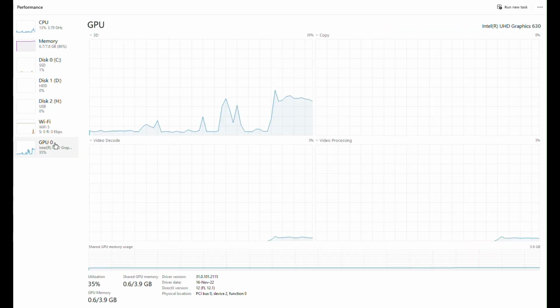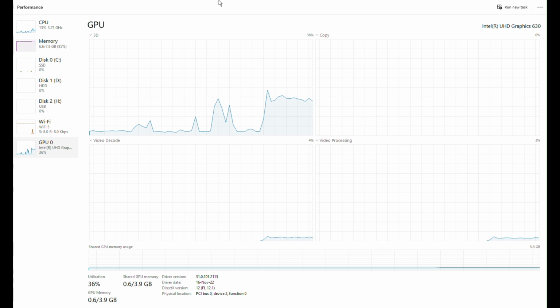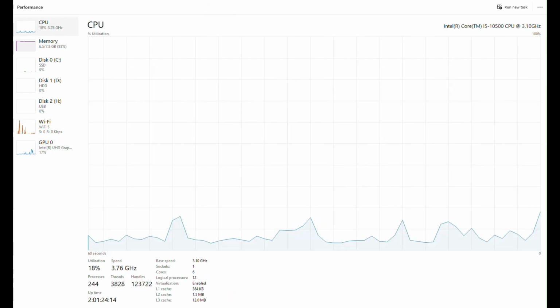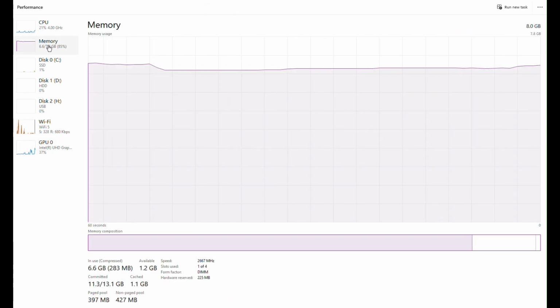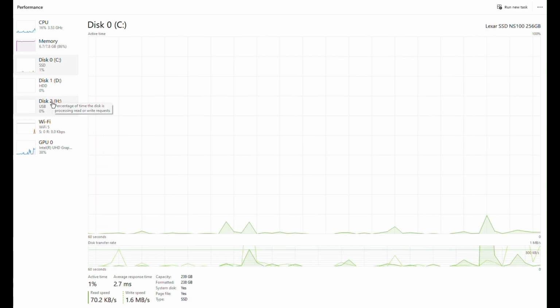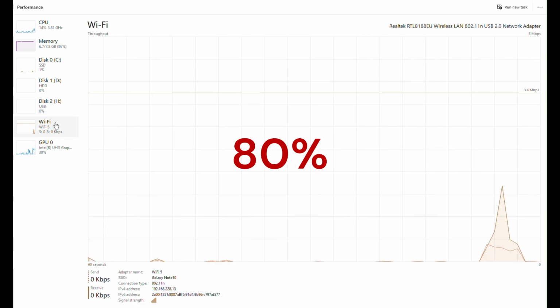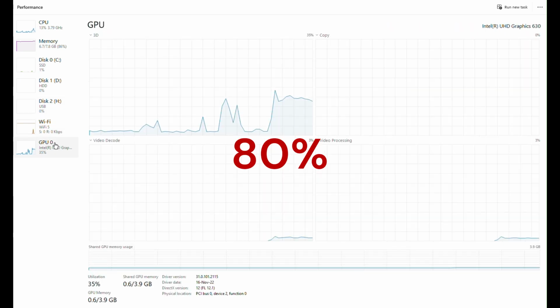Now switch to the Performance tab and open the CPU, Memory, GPU, Ethernet, and/or WLAN tabs in turn. Keep the tab open and work as usual on the PC and observe the information of the components. If they are permanently above 80%, then there's something wrong here.